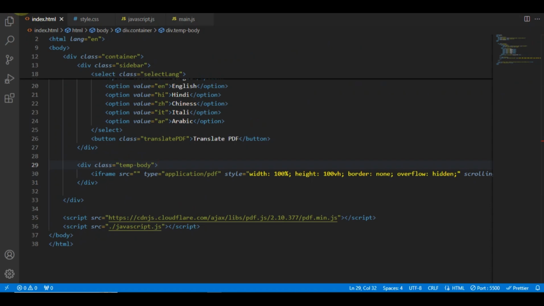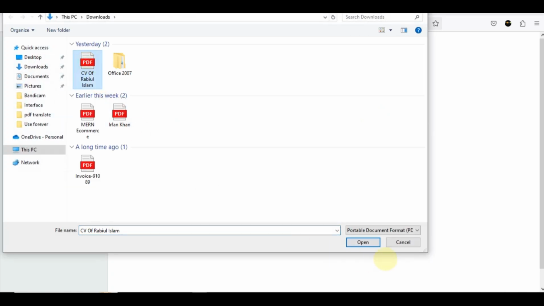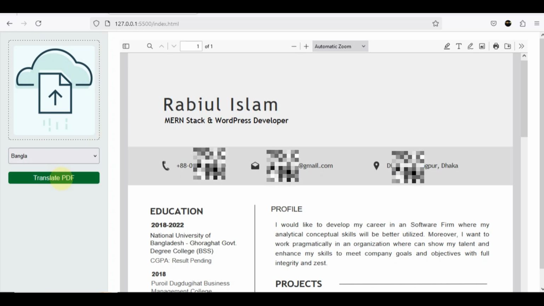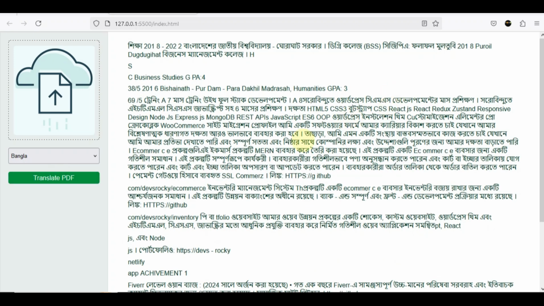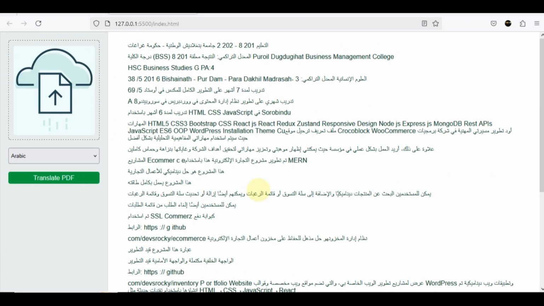Just run this code. And now select a file from here, and I'm selecting the language Bengali here, and then translate. Yes, this has been translated from English to Bengali, and if you want to translate to any other language, for example, I'm translating here in the second step to Arabic, so just do it. Well, it's also working nicely as we wanted.